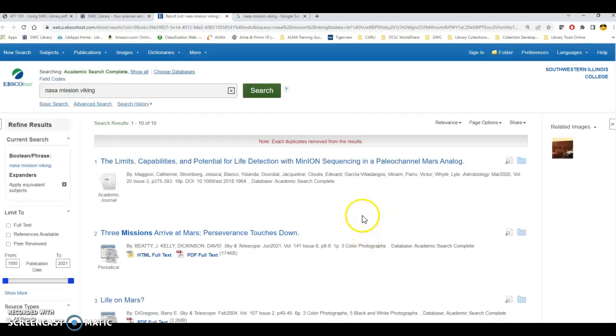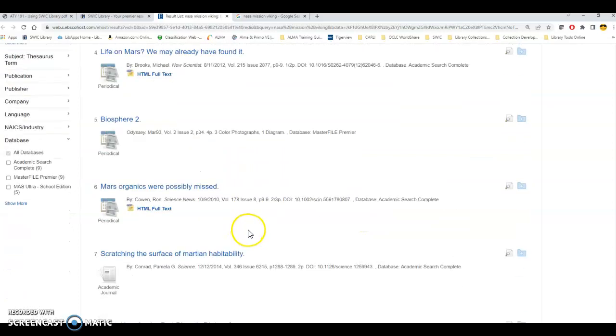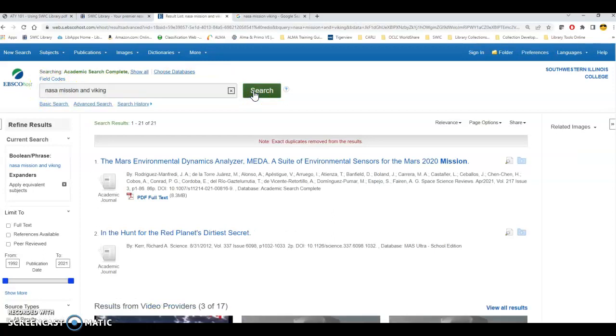Now these items can be used to help you write your paper and things like that, so know that these are all really great resources. Sometimes when you're in here, if I wanted to say NASA Mission and Viking, so I want an article that says the words NASA Mission and Viking, I can click Search, and I've gotten 21 items.